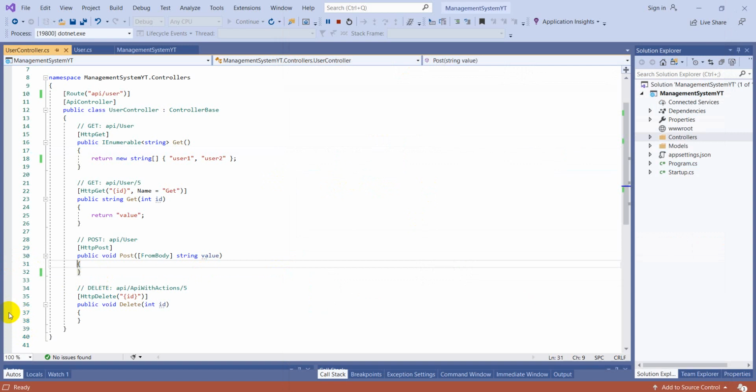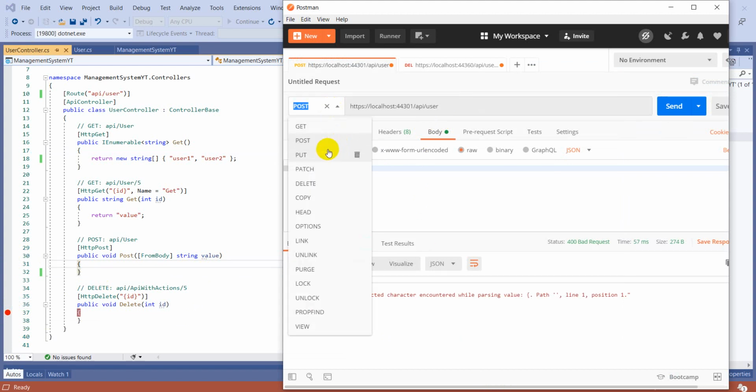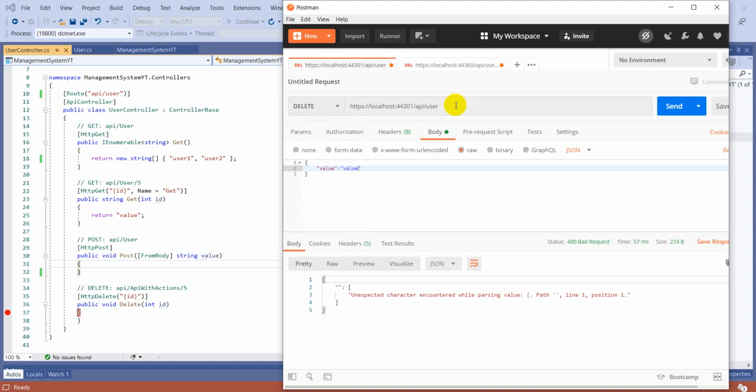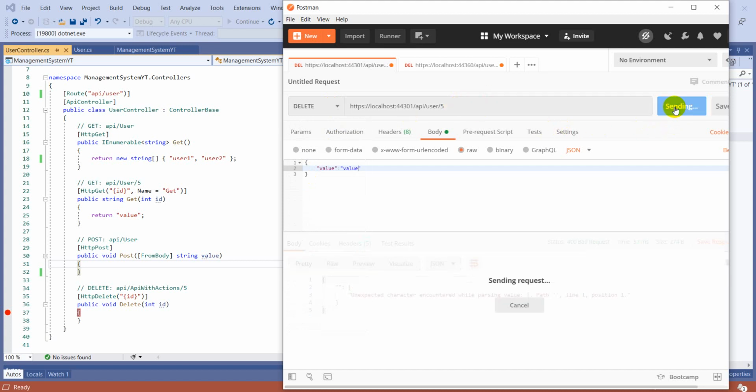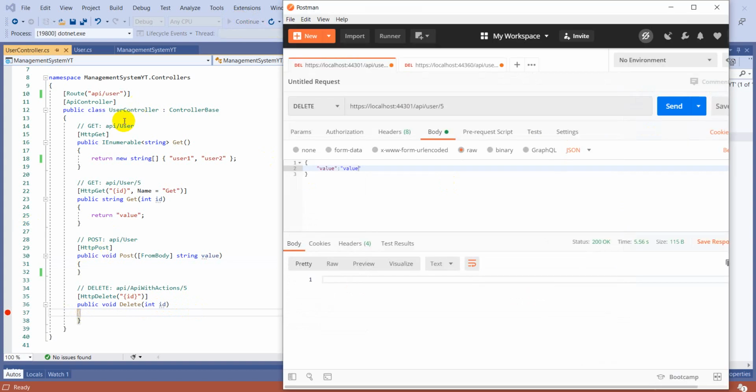Let's check for delete then. Delete user slash, if I want to delete the user with user ID 5, definitely, see, I'm getting user ID 5. That's how it's gonna be. Now let's implement the actual user model first.